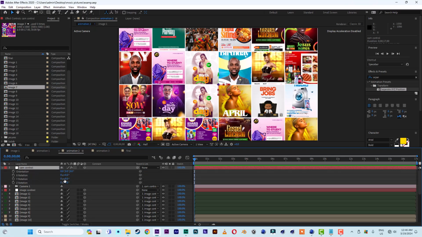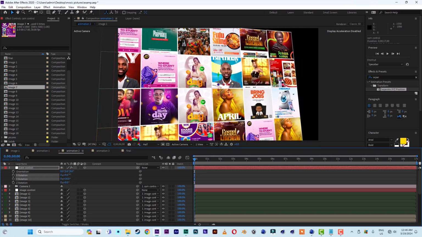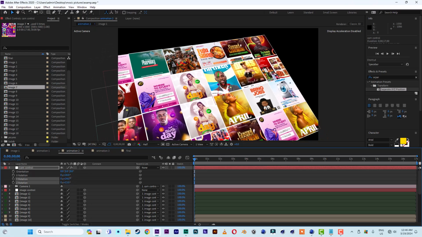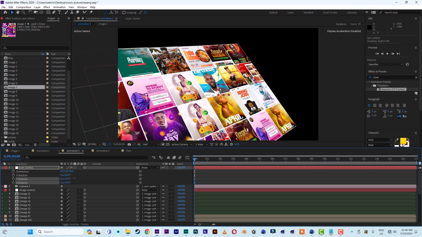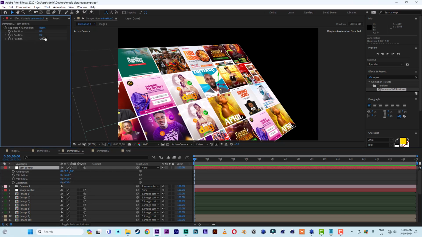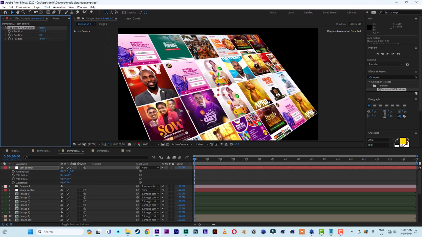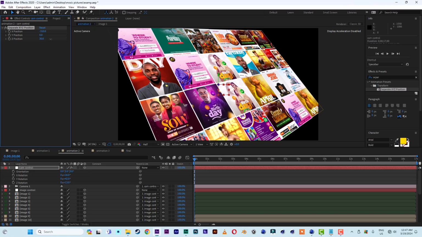Okay, so let me just rotate the scene here a bit. Okay, so something like this is okay. Now let me select the separate XYZ. Then let me see on X position. Let me move the image in. Okay, then let me zoom it in a bit more. Okay, so this is okay.